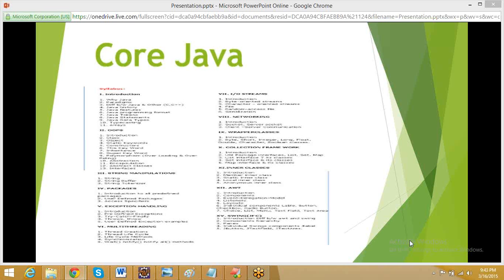And what is the core Java content? It will have all the things we can consider as individual components. Altogether we will use them in implementing web applications. Core Java covers an introduction to core Java, OOPS, object oriented programming, and multi-threading, and there are a lot of topics: packages, exception handling, IO input streams, networking, wrapper classes, inner classes, AWT, and some network related classes also we are going to discuss.